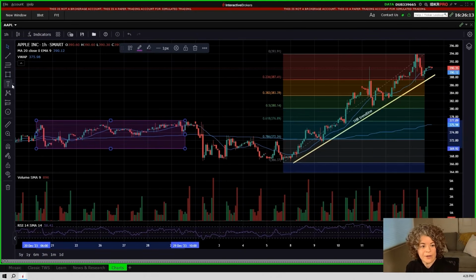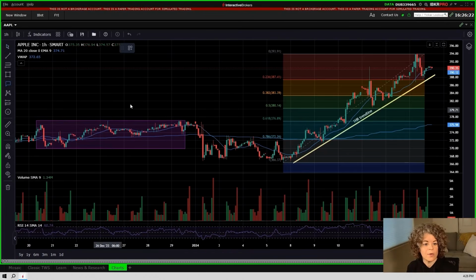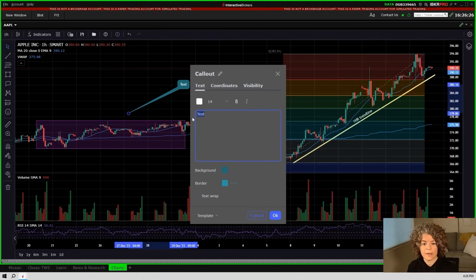Here we have our annotation tool. So this is where we can write on our chart. We can also click this arrow and we'll see things like comments, price labels, call outs. So maybe I want to call out this rectangle here and I want to say something like 1 hour consolidation, and then I can just hit OK.